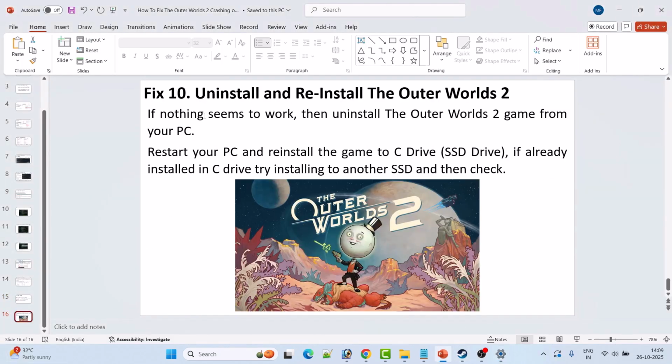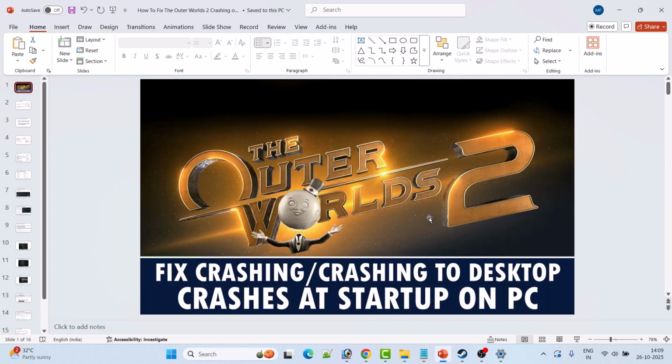And the last solution is to uninstall and reinstall the Outer Worlds 2 game. So if nothing seems to work, then uninstall the Outer Worlds 2 game from your PC, then restart your PC and then reinstall the game to C drive, SSD drive. If already installed in C drive, then try installing it to another SSD drive and then check. So I hope by following these fixes you can easily solve the Outer Worlds 2 crashing to desktop, crashes at startup on PC. So that's all for this video.